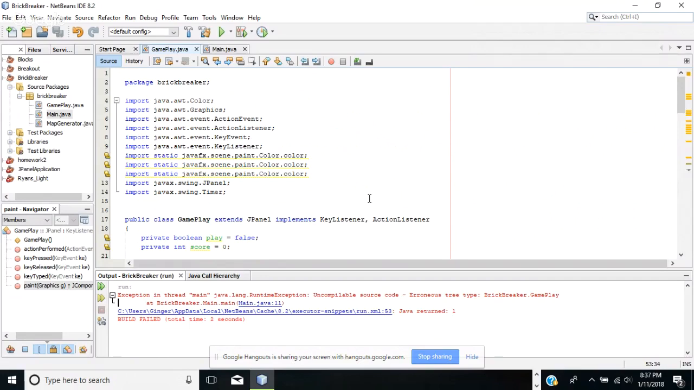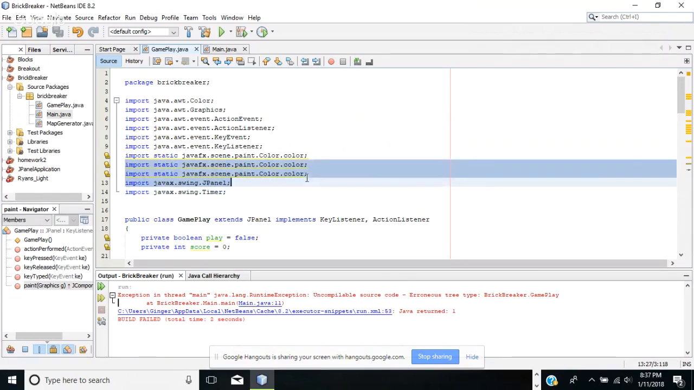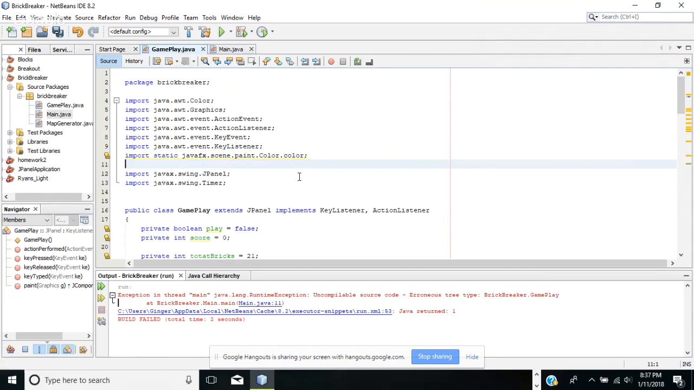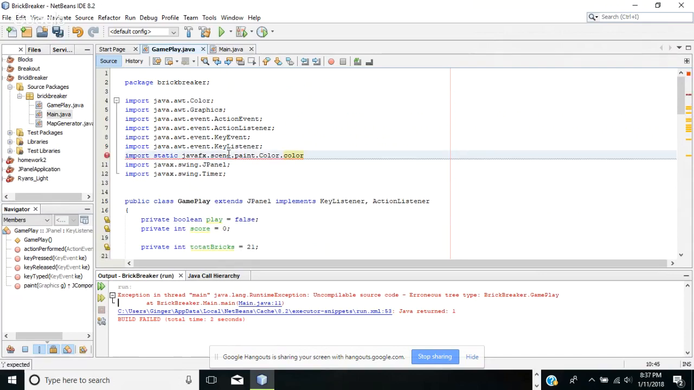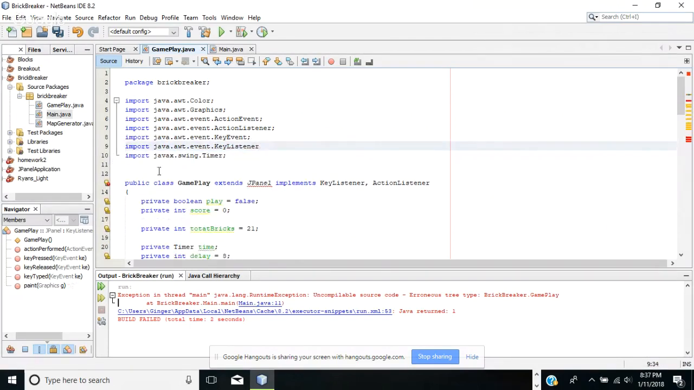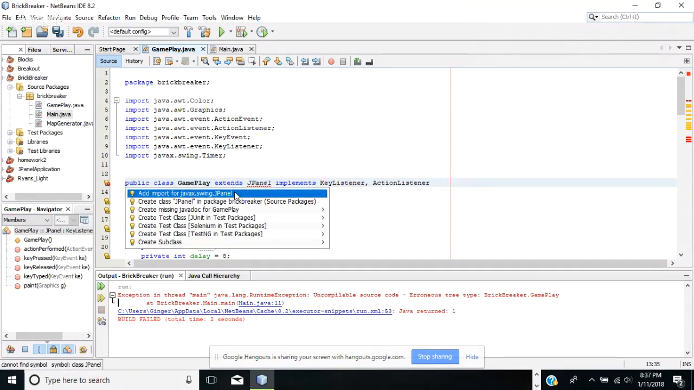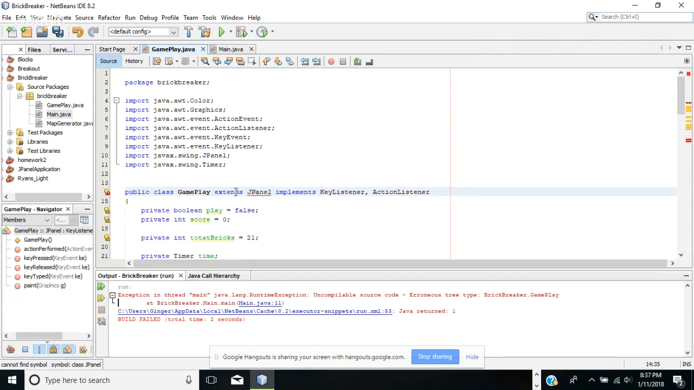You can get rid of the duplicate of the scene paint colors. You got 3 of those in a row. You can get rid of 2 of them. It even says there that you don't need it. Yeah, remove it. It's totally unused. Why is it G-panel? Yeah, import, there you go.